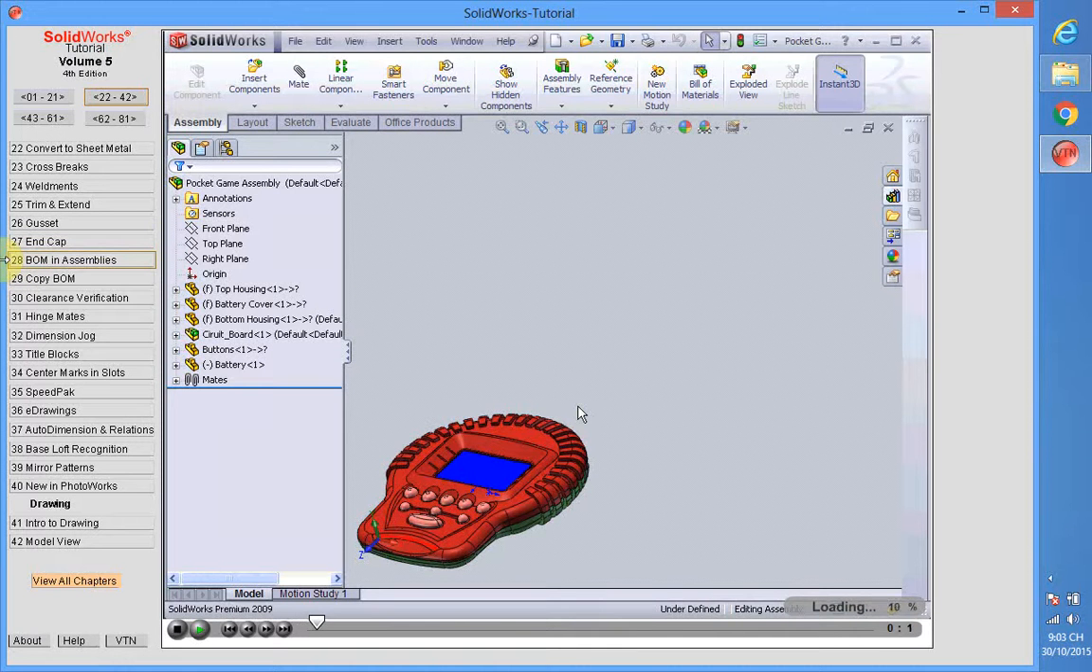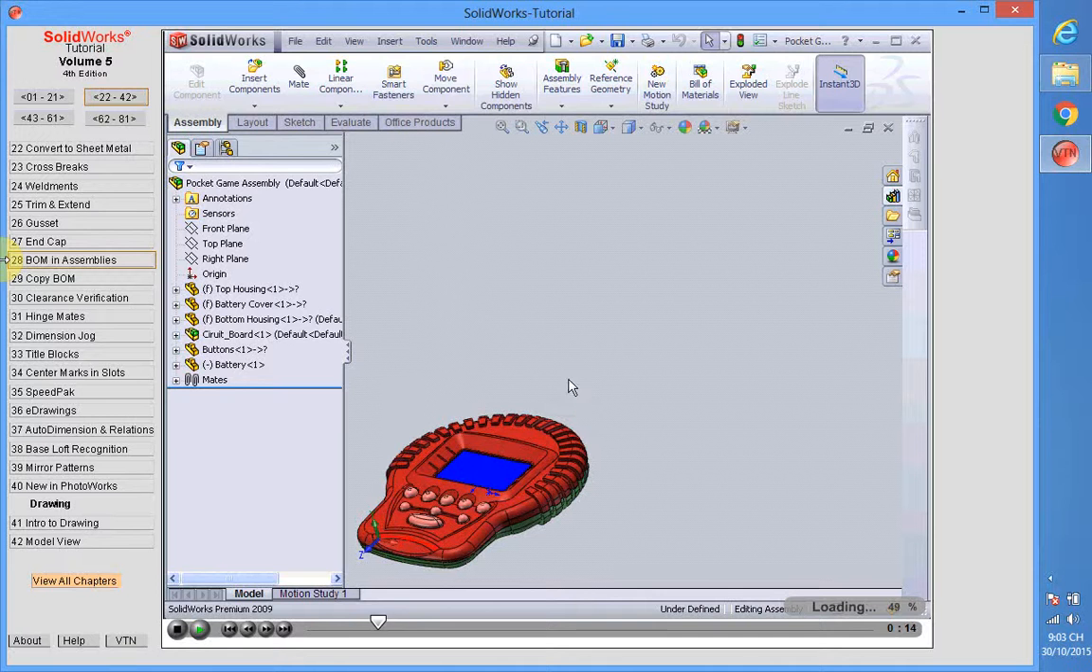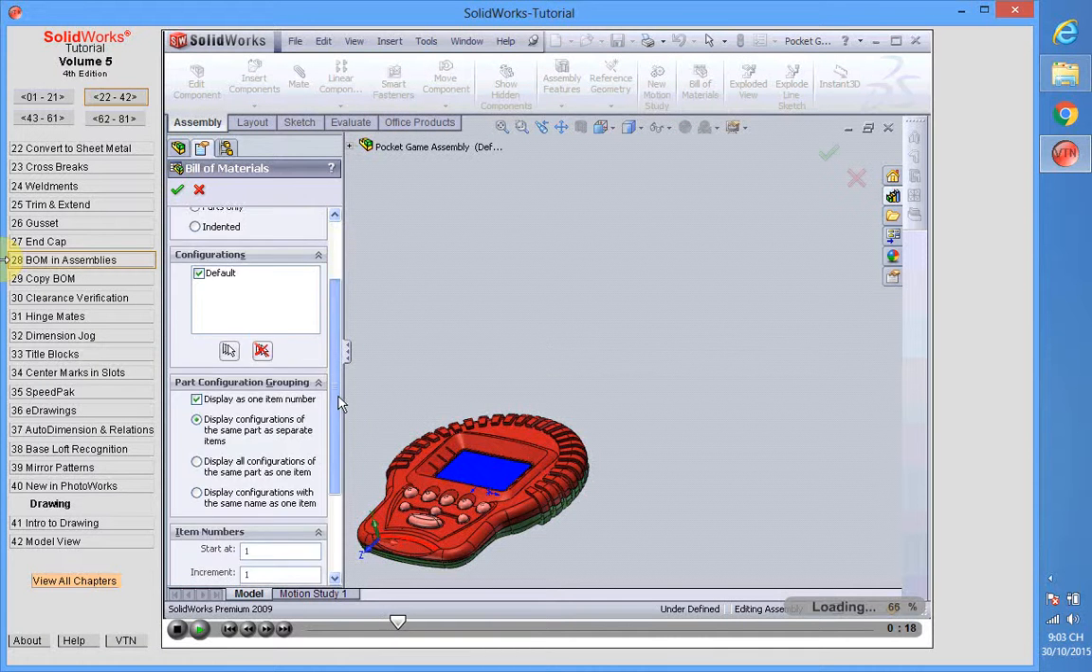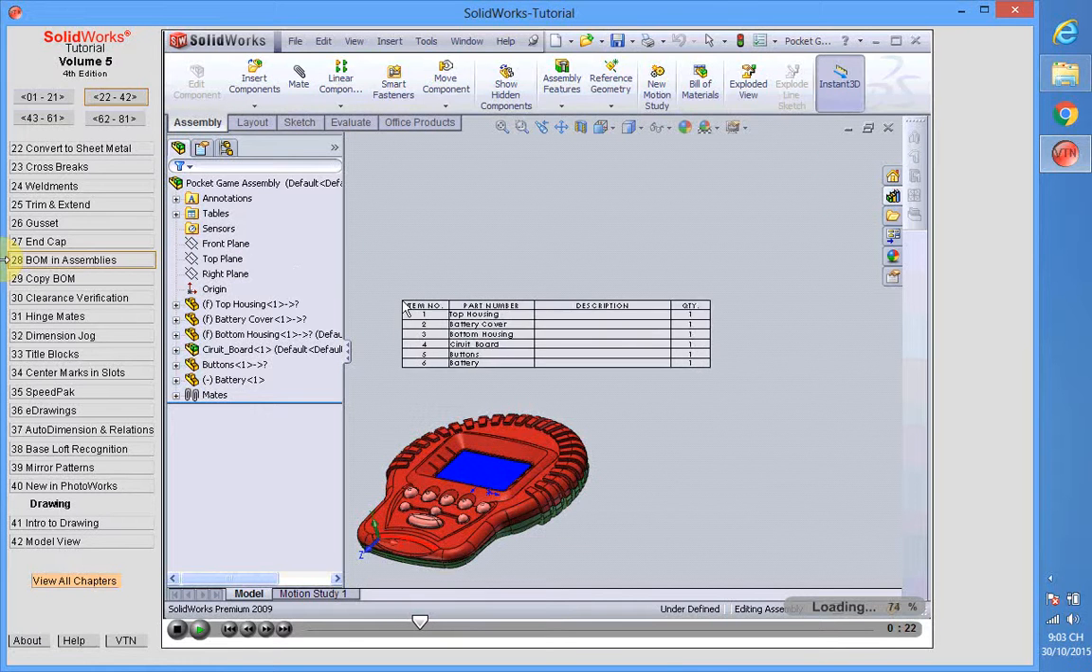Welcome to our tutorial about the Bill of Materials in assembly files. In SolidWorks 2009, you can now create the Bill of Materials directly within the assembly file. Go to Insert, Tables, Bill of Materials. You can specify all the properties on the Bill of Materials within this property manager, and then click OK.